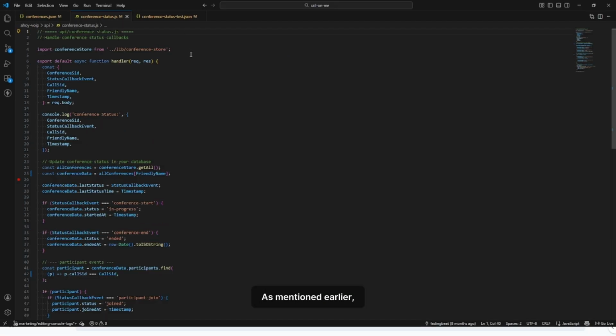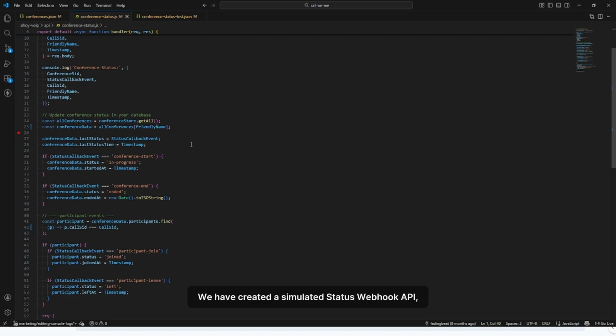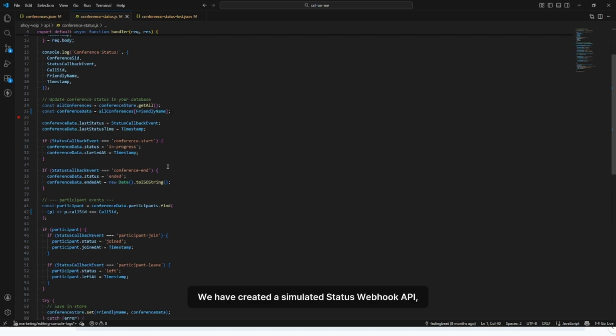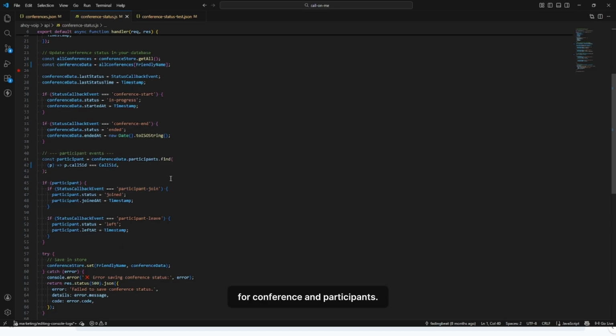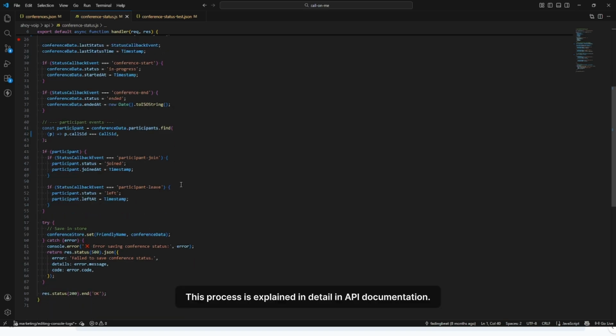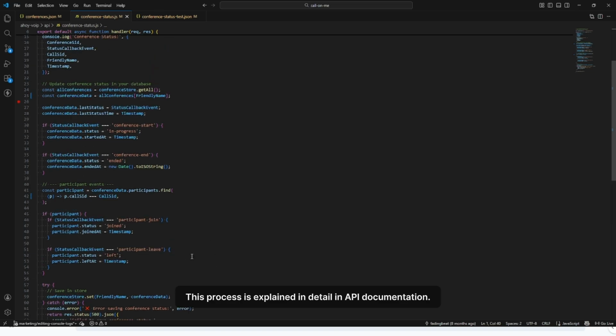As mentioned earlier, Twilio status webhook cannot fire in development, only in production. We have created a simulated status webhook API so that you can test the change of status for conference and participants as well. This process is explained in detail in API documentation.